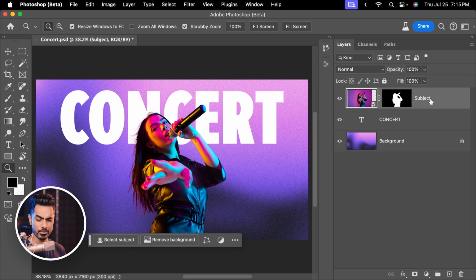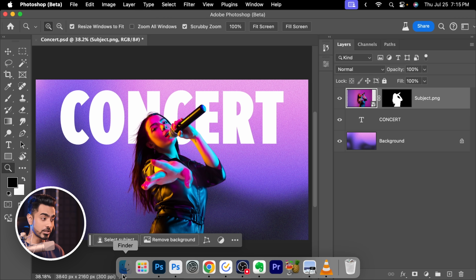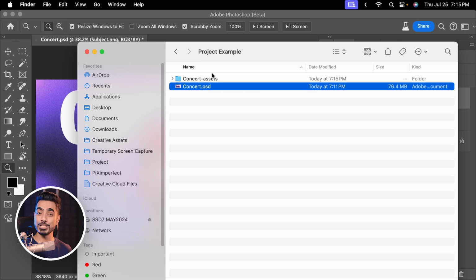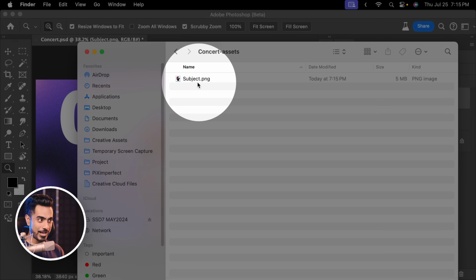So here's the subject, right? If I rename it to subject.png, seems like nothing happened. But if you open the folder of that PSD right here, there is a new folder created next to the PSD. If you open that, there you have your subject.png. So you have individual layers saved at whatever extension you give it.